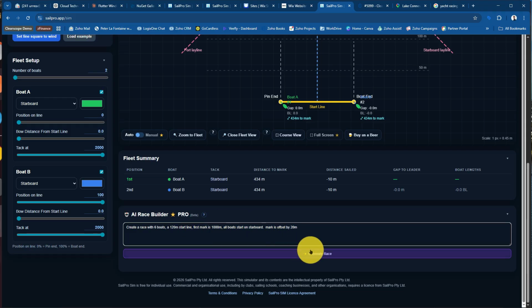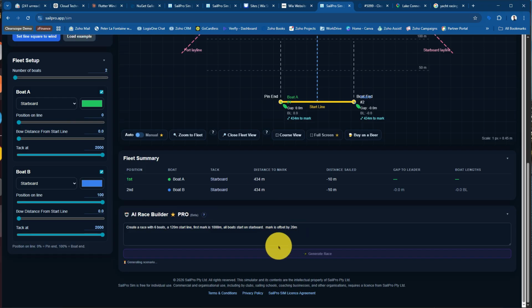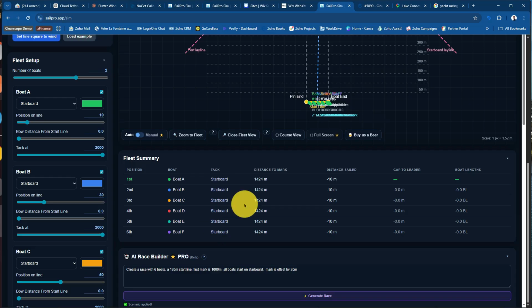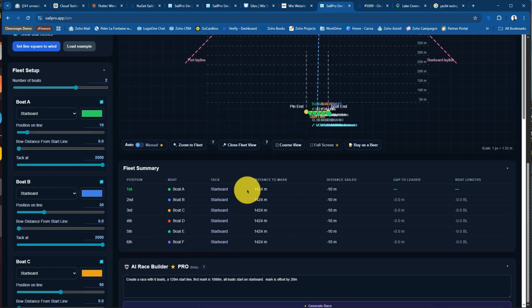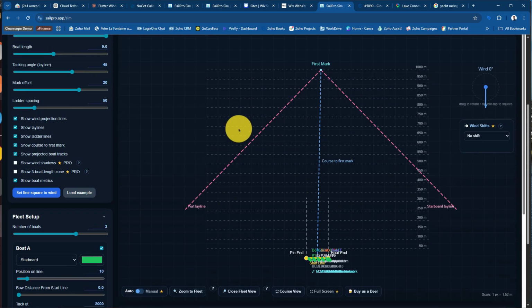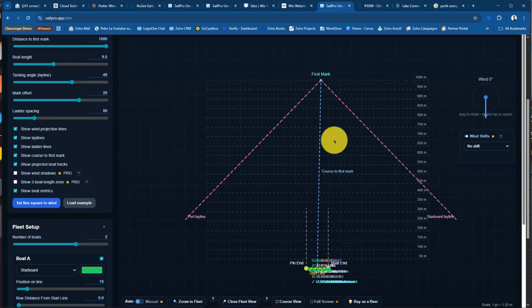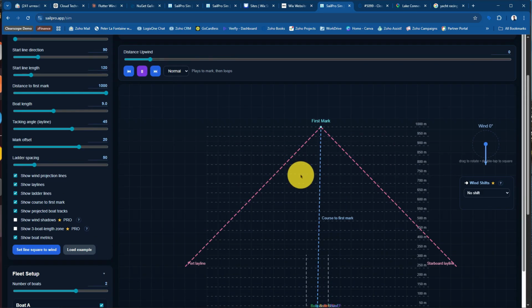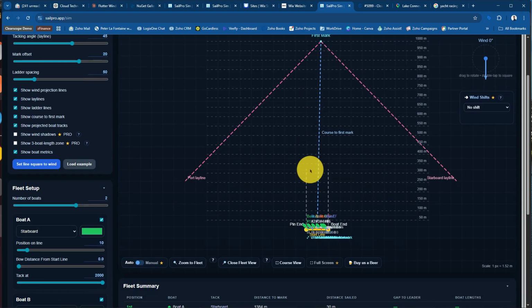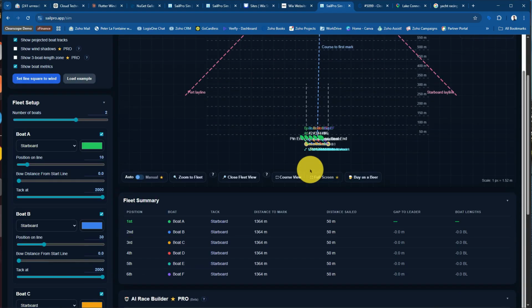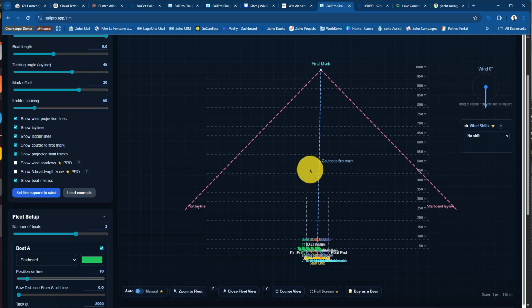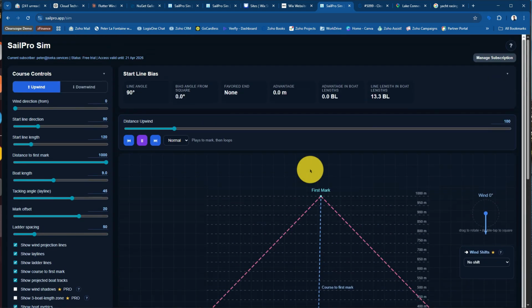Okay, and then once you've done that, just click generate race. You'll see here it's generating the scenario, and then bingo, there you go. It will build out all the boats as you've asked for, build out the course, and then you can play it. All right, so that's how you use SailPro SIM to play auto races for your sail coaching, sail training.